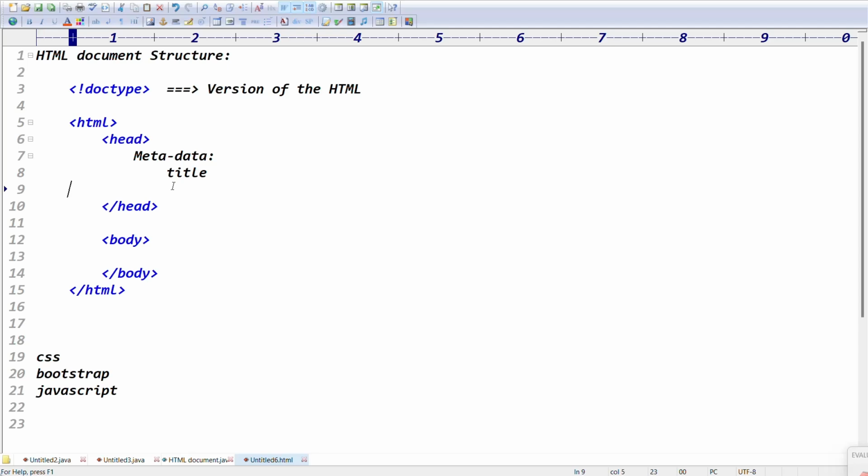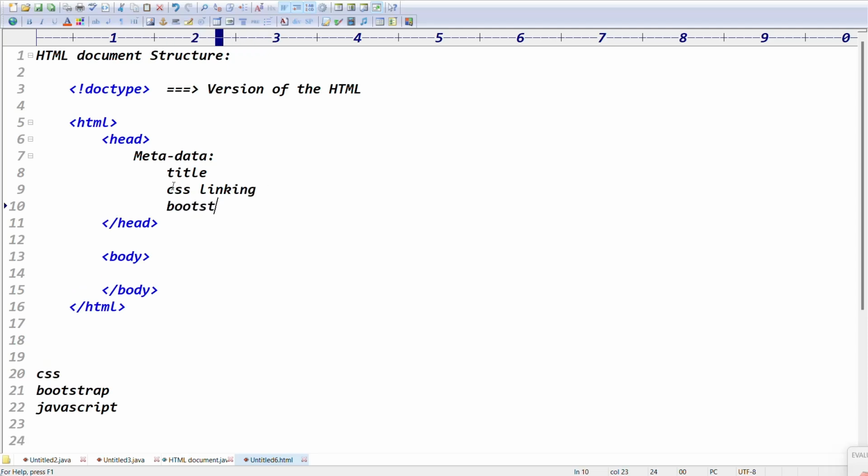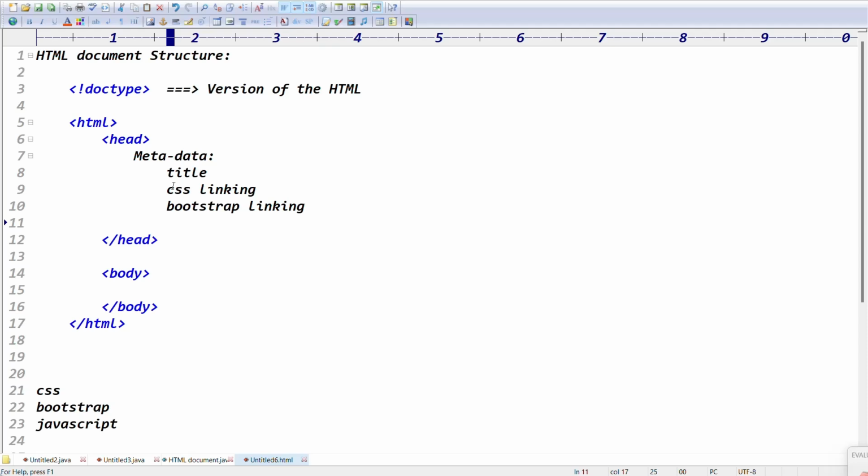Guys, the linking should be right inside what tag? The header tag. What linking? Tell me. CSS linking. Bootstrap linking. The next one is JavaScript linking. All this linking should be inside the header tag.